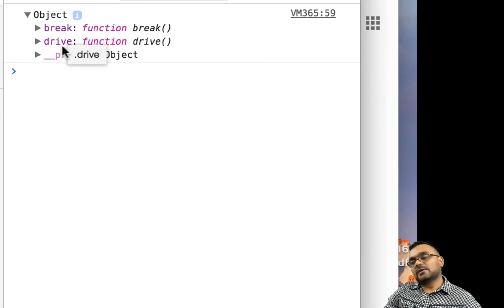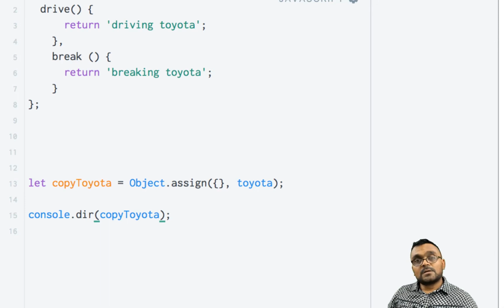But be careful here. This is doing a shallow copy, which means it's just basically taking all the properties and copying. It doesn't do anything to the prototype. So if you have any prototype methods, they don't get copied over. So this is only a shallow copy, not a deep copy.